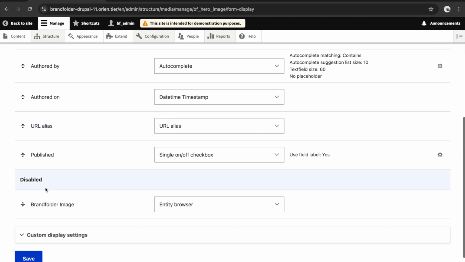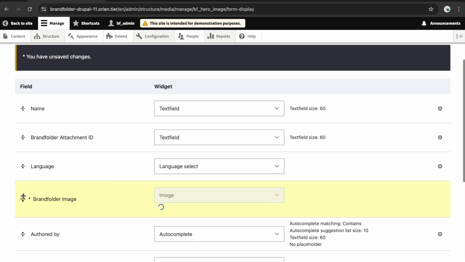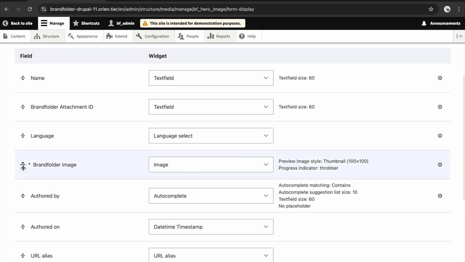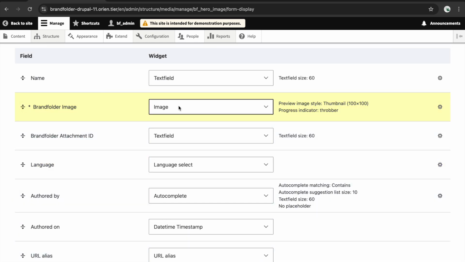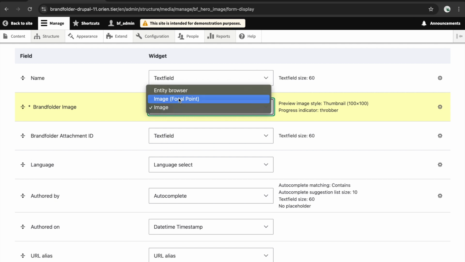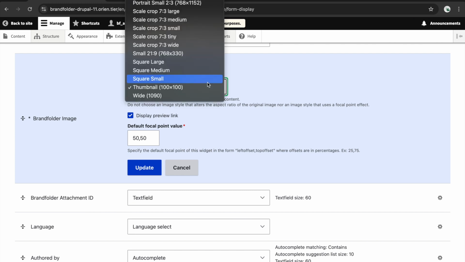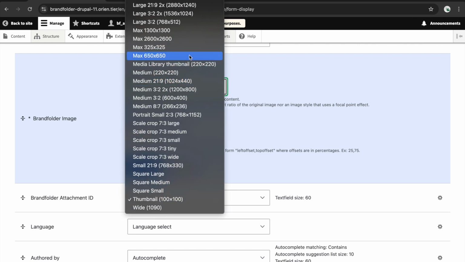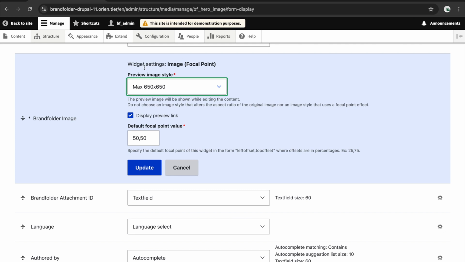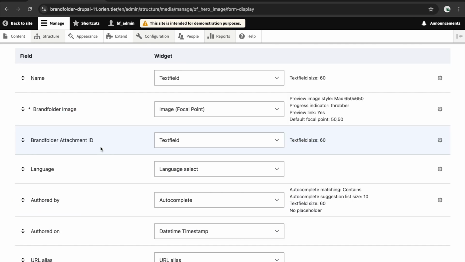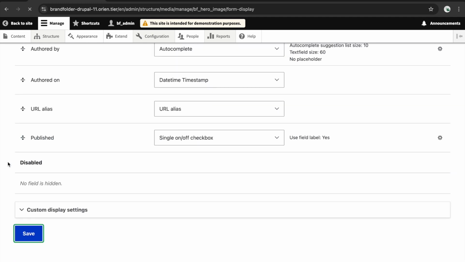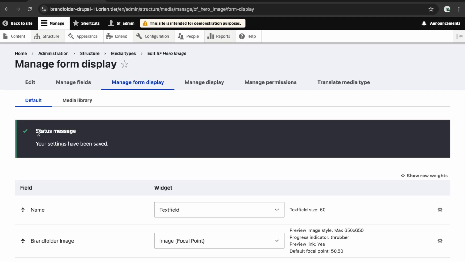So we've got Brandfolder image. Now we want this image focal point widget. Then let's give that a little bit of a bigger preview image so we can really set that focal point with a little bit more precision. There we go. So now when we edit that block, or I should say when we edit the media item, we should be able to set that focal point.